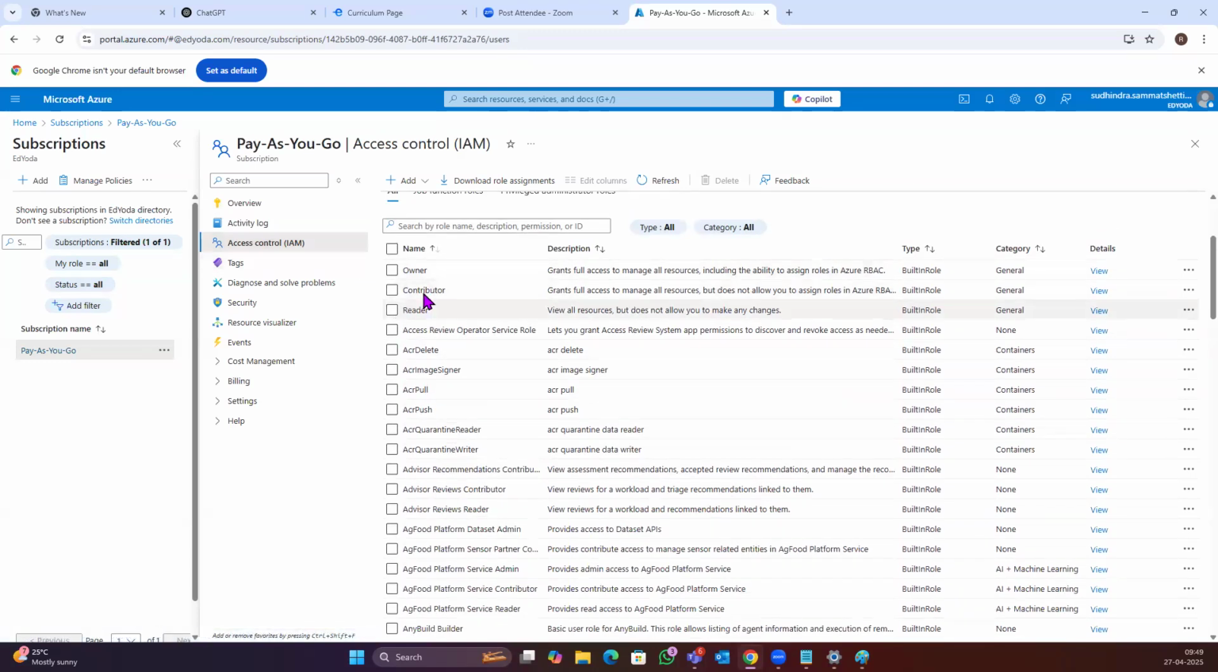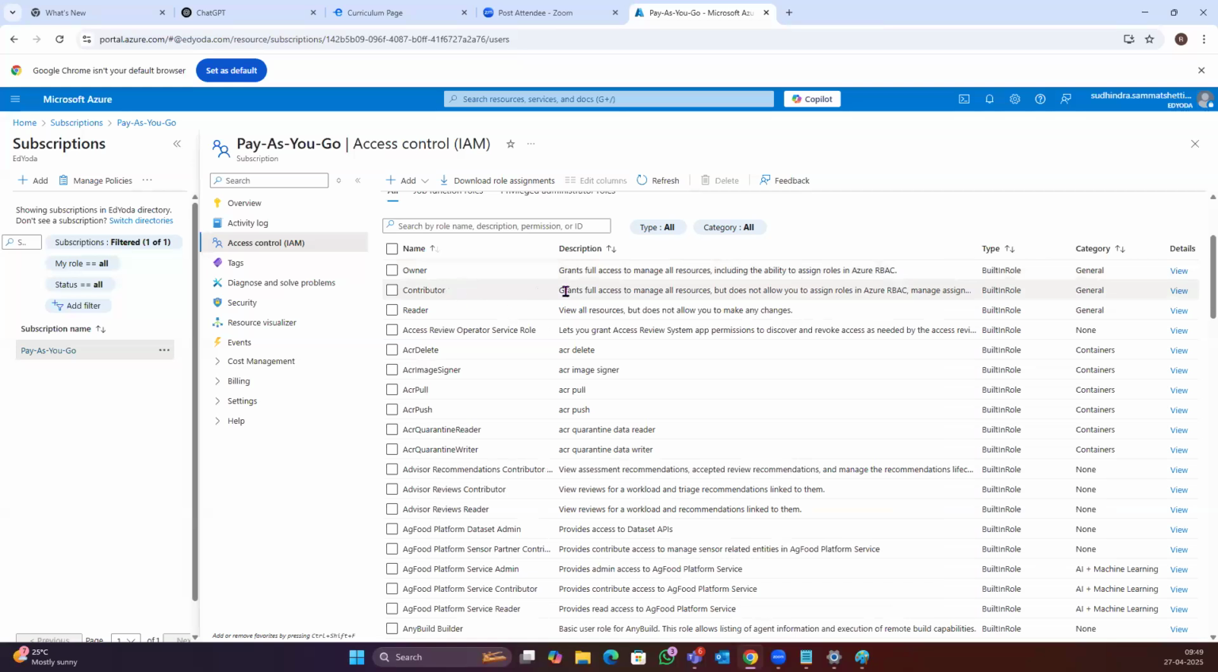The major roles are the first three. Owner grants full access to all resources, including the ability to assign roles in Azure RBAC. Contributor grants access to manage all resources, but does not allow you to change permissions or assign any permission to someone. Reader, by default, you will have view access to all resources, but it does not allow you to make any changes. Clear?